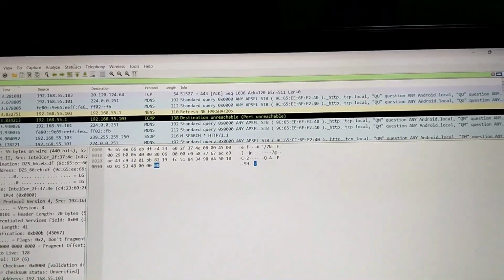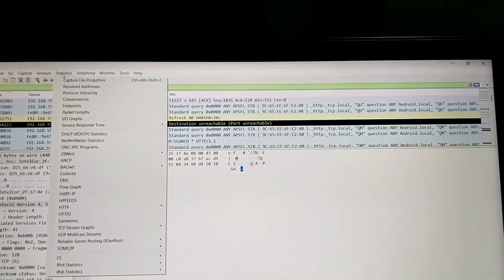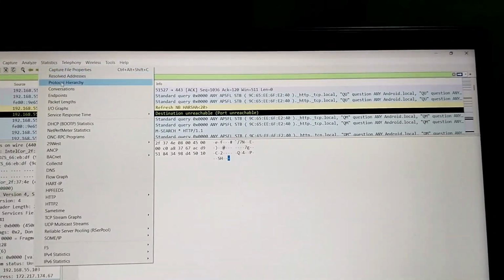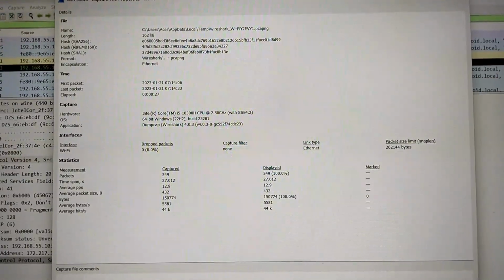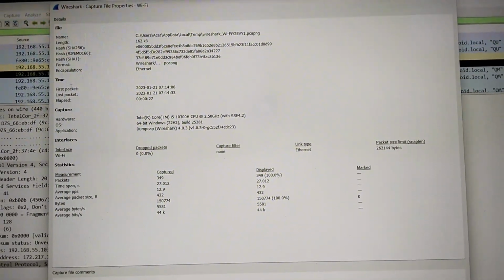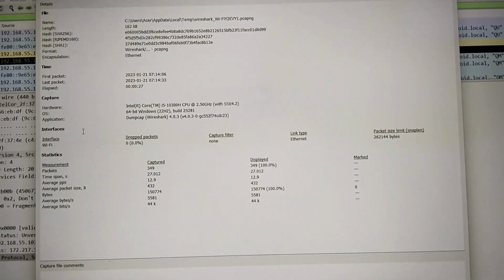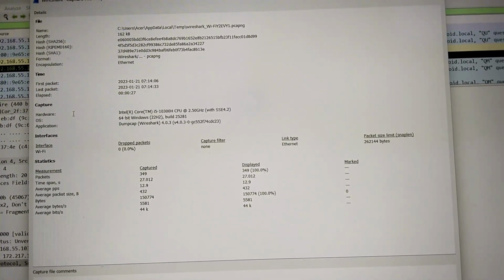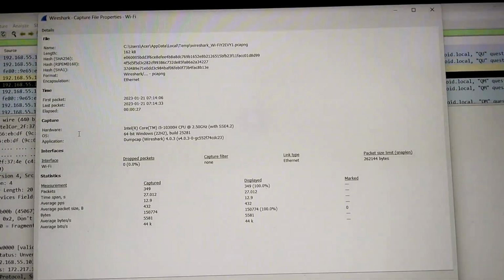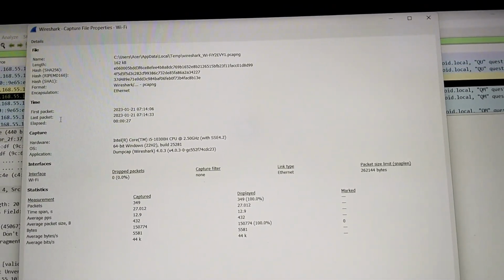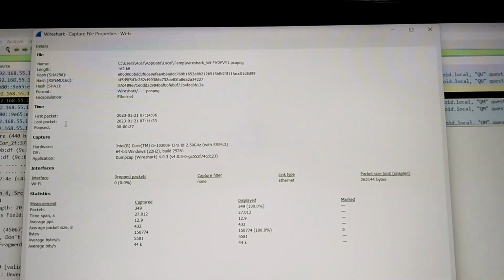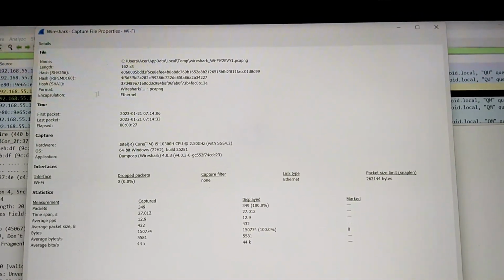Now we'll learn about the statistics tool and what its use is. Click on statistics, and there are a few features and options in the statistics. I'll click on capture file properties. Here you can see the file, time, capture, and statistics details. The file provides data such as file name, path, and length. The time gives clear information about the start time, end time, and duration of capture.